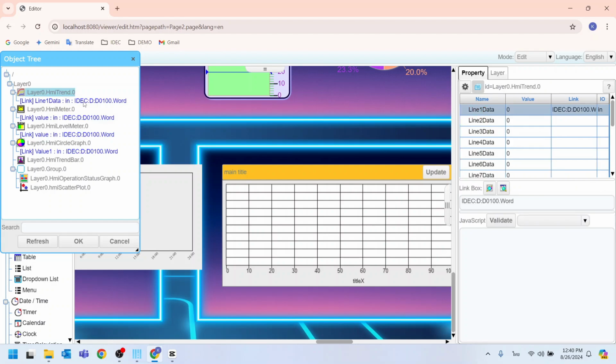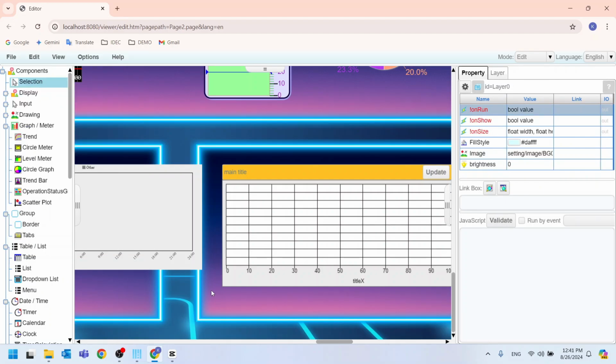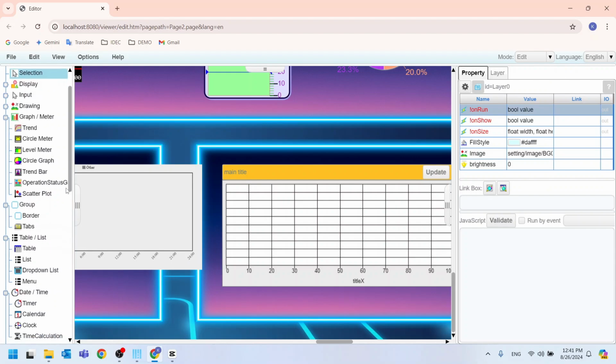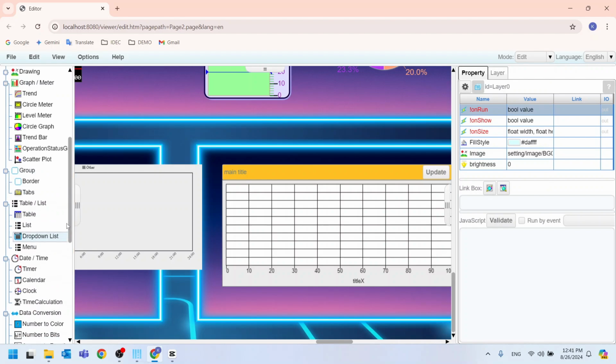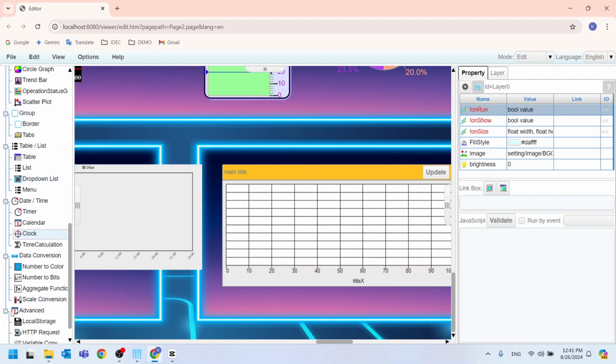For example, if you want to change the device for an HMI meter or HMI level meter, it's recommended to do so through the object tree. You can also search for specific objects in this tree. There are also other functions available, such as group functions for elements like tabs, tables, drop-down lists, and clock functions. However, we won't be covering these in detail in this tutorial.